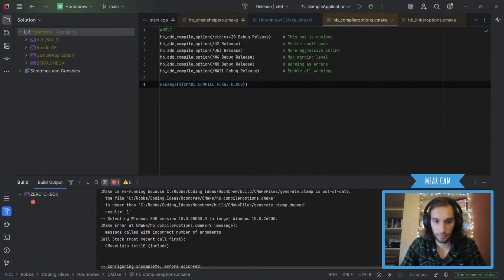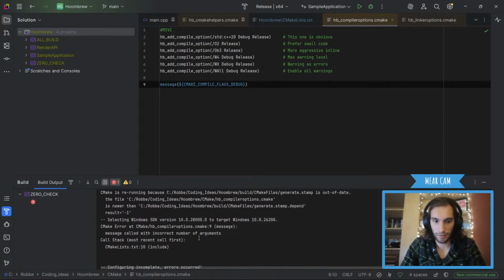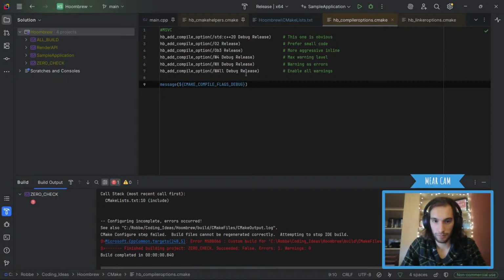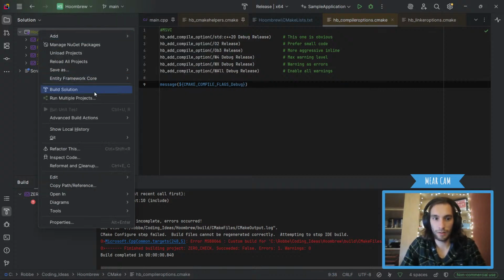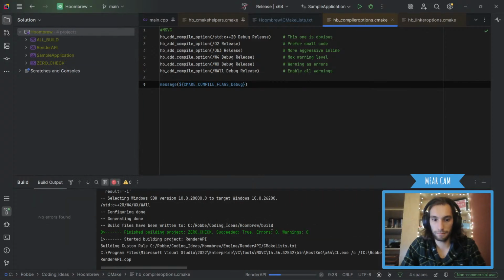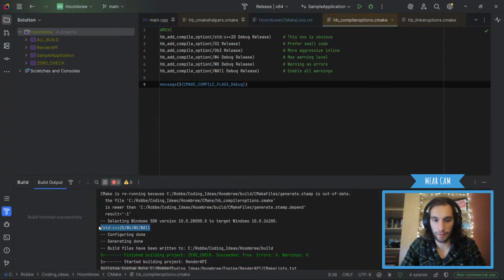Okay. And what is it complaining about? Call stack. I'm guessing it doesn't find this, but I need to do debug. And then it will find it. And then it does have everything in there. Right. Good. So, what's the issue here?